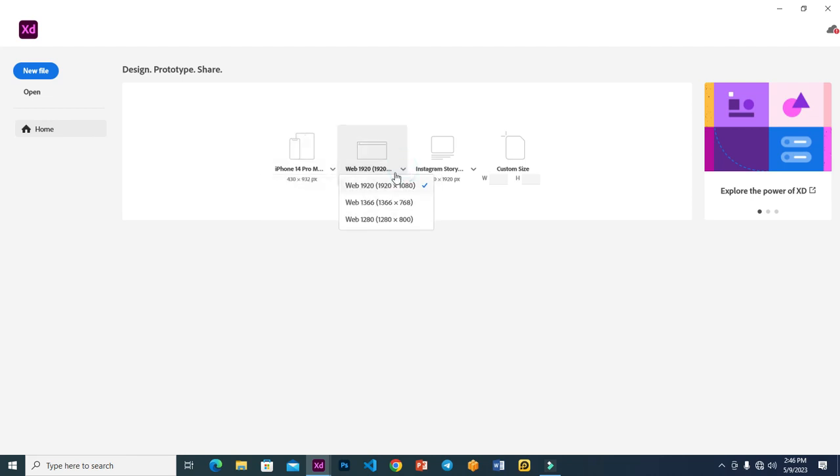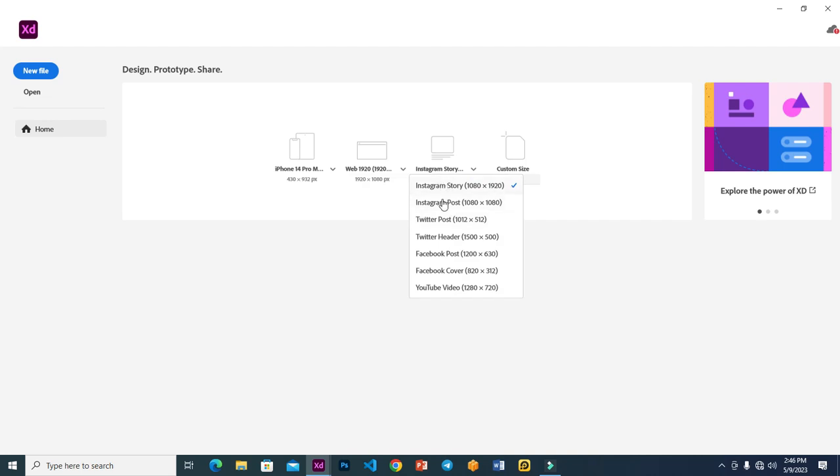And then we have the web presets here. If you are designing for a website, you probably have to come and pick it from here. And then we have some social media presets here. Let me also add that Adobe XD is now being used for some graphics, some important graphics. So for social media and other things, you have presets here: YouTube video, Facebook cover, Facebook post, Twitter header, Twitter post, and other things. You can just come and select the preset from here.